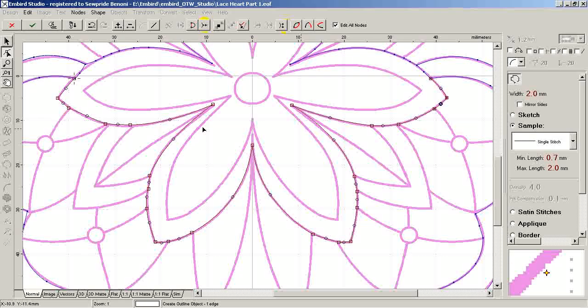Okay, it looks as if I've done everything. Okay, there's one that I need to move. There we go. Done, it's done, it's done. Right. Generate stitches.